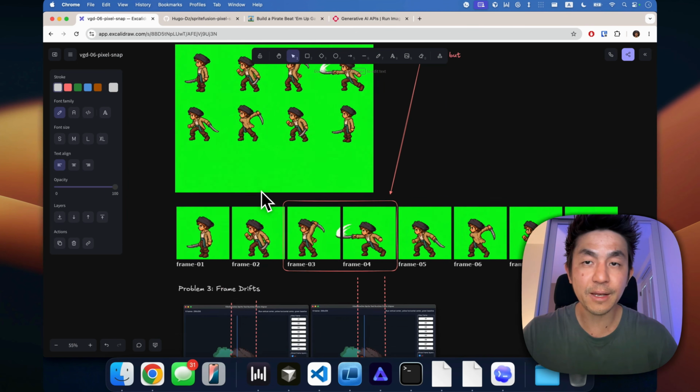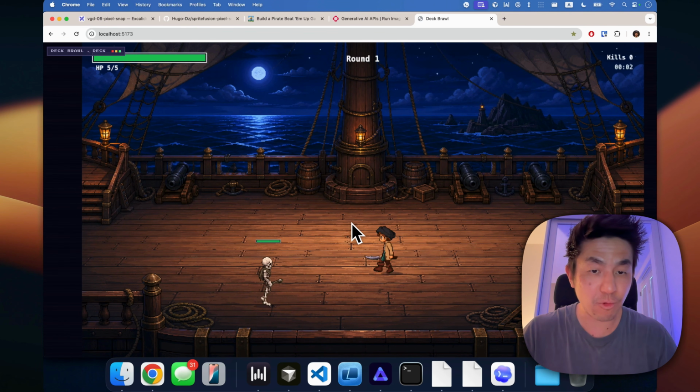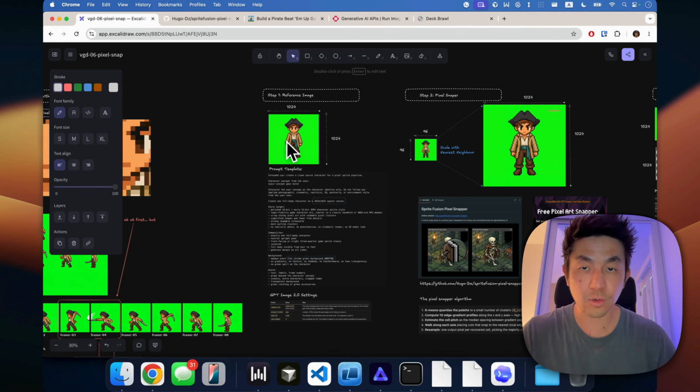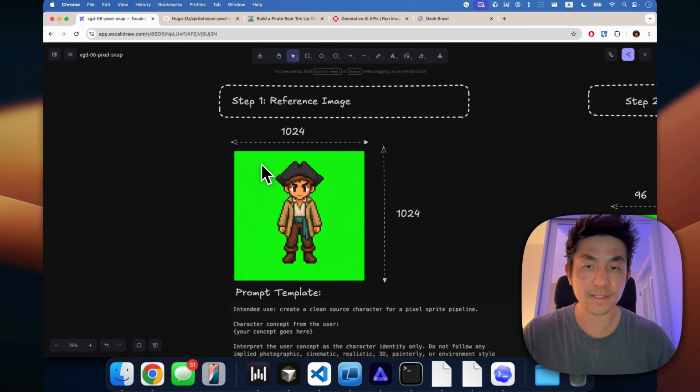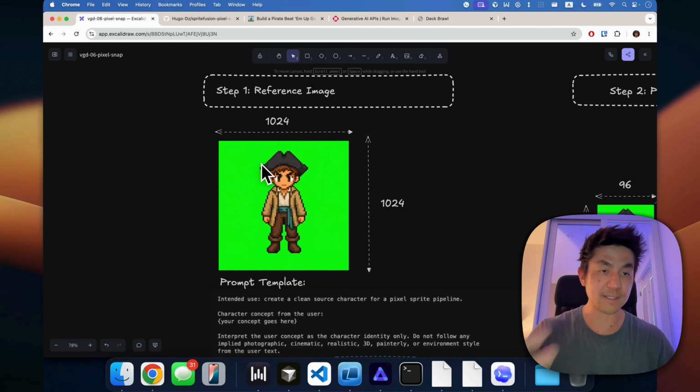Okay? There are many other problems that you encounter when you're using AI generated art, but if you can fix these three problems, you will be able to then have a game that plays and looks great. Okay, so the first thing that you want to do is that you want to be working from some kind of reference image that reflects the style that you want.